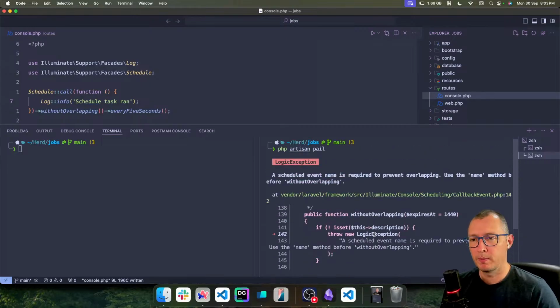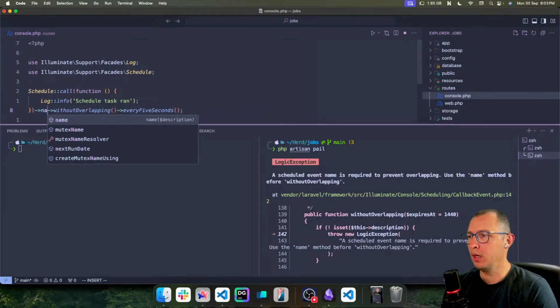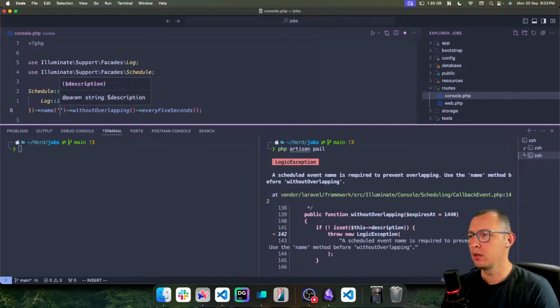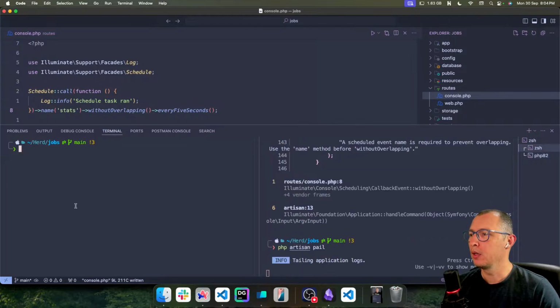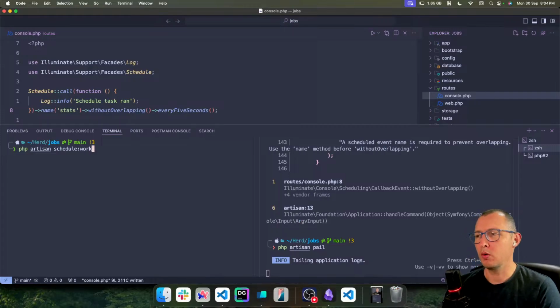Oh, something's wrong. Schedule event name is required to prevent overlapping. Use the name method. Oh, okay. Name. Let's call this that's. Okay. And if I come here and do php artisan schedule:work.